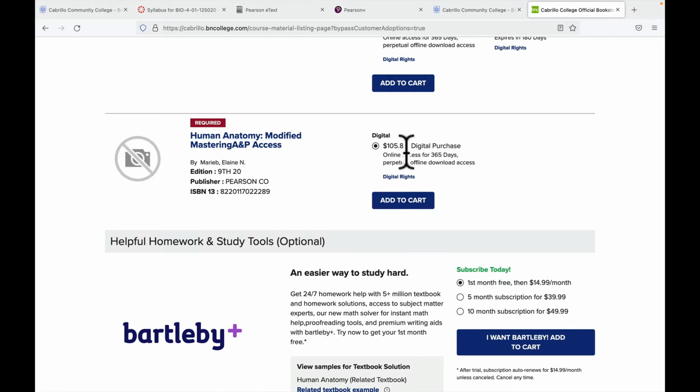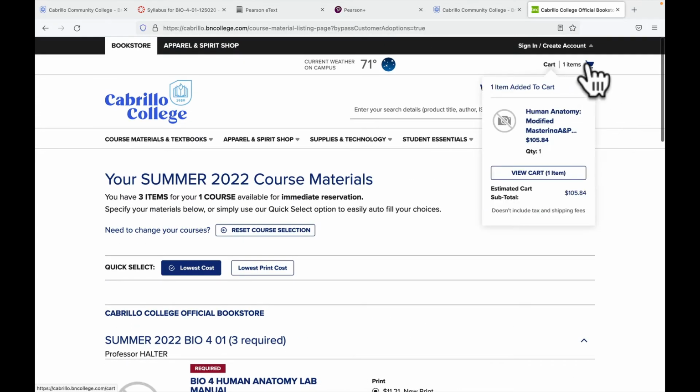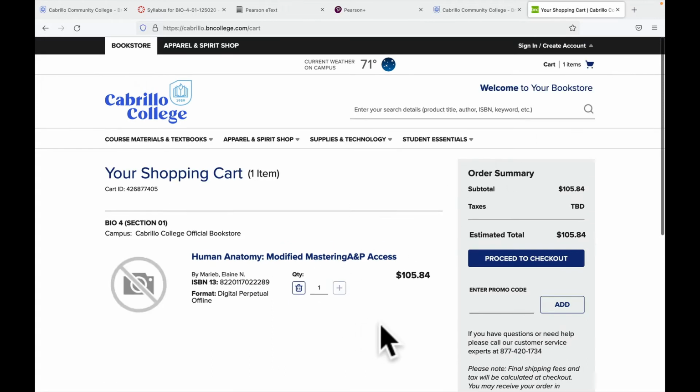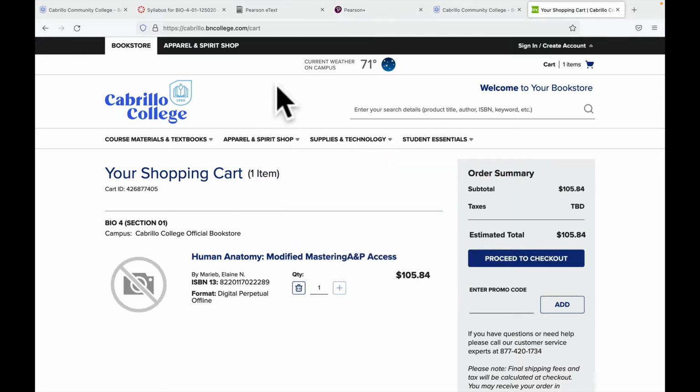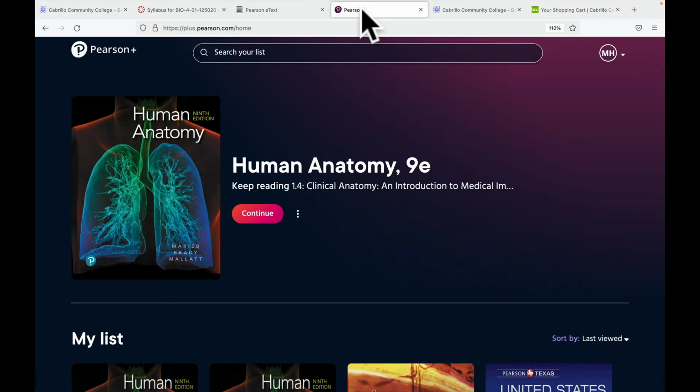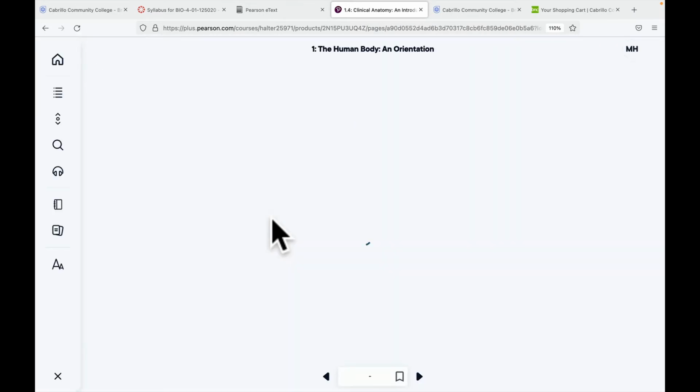So by purchasing this, I'm assuming, I'm just going to click to the cart and see what this does. Go to the cart. And I'm not going to purchase it because I already have this and I don't need this. But I'm pretty sure they're just going to send you a code. And I'm 99% certain that if you purchase this Mastering for $105, you're going to get the electronic version of the textbook, which is what we see right here. And this is via Pearson. I click on continue. This is bringing me to the textbook.